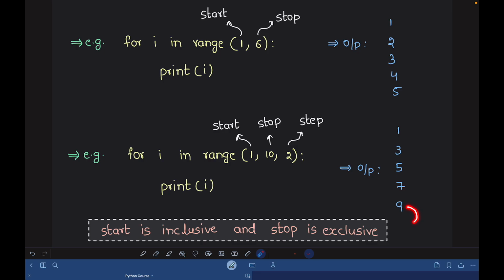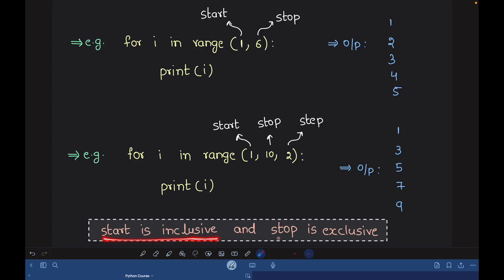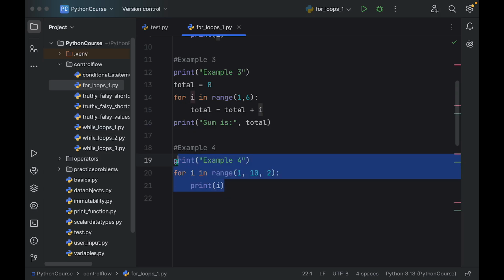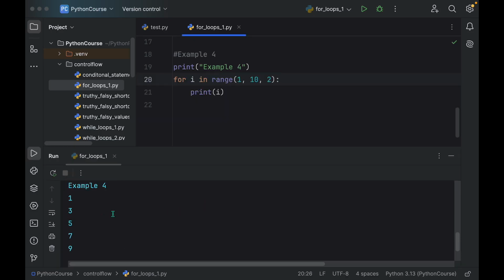Now the next number in the sequence will be 9 plus 2, 11, but we know that stop is exclusive, right? So we should stop before this stop value. So we should stop before 10. That's why the sequence will be 1, 3, 5, 7 and 9. So always remember, start is inclusive and stop is exclusive. Now let's execute and see the output of this example. Right click, run, and as you can see, it prints the sequence of 1, 3, 5, 7 and 9.